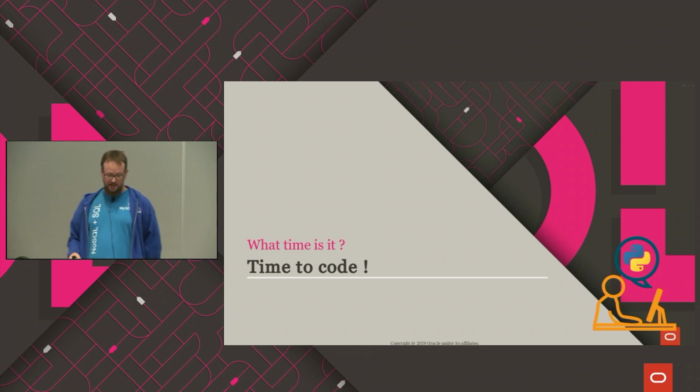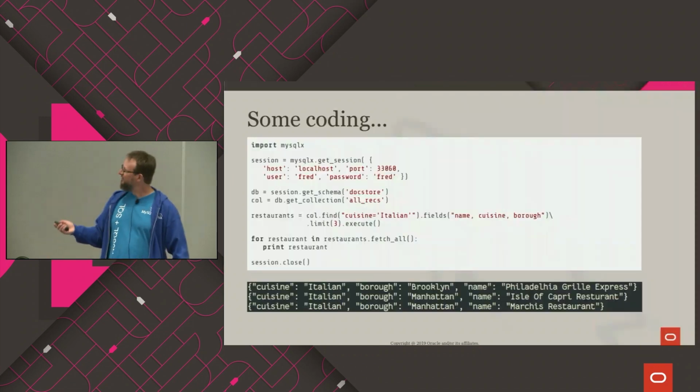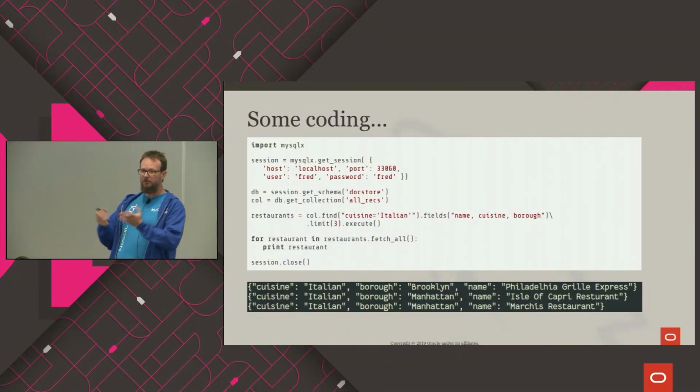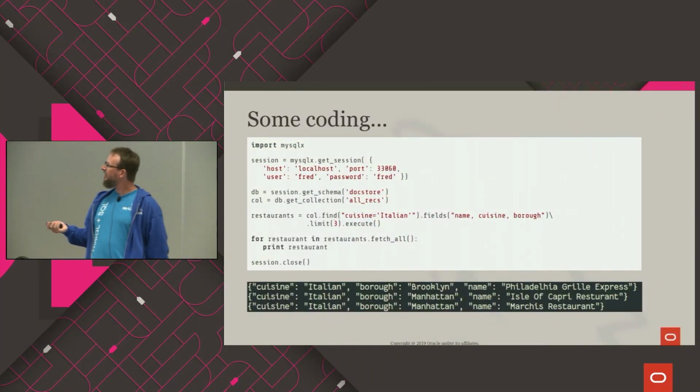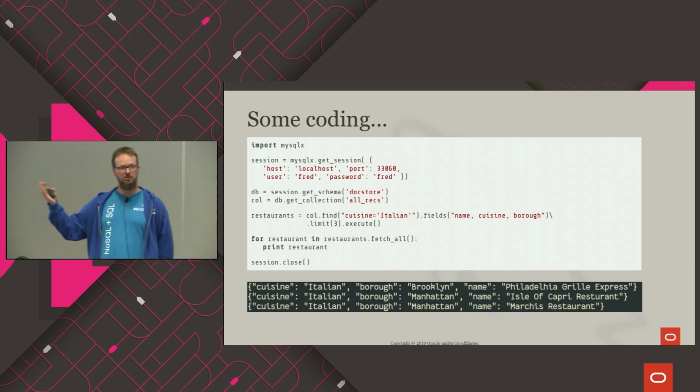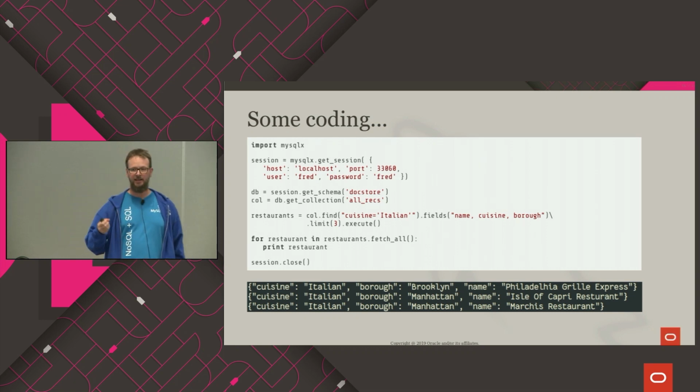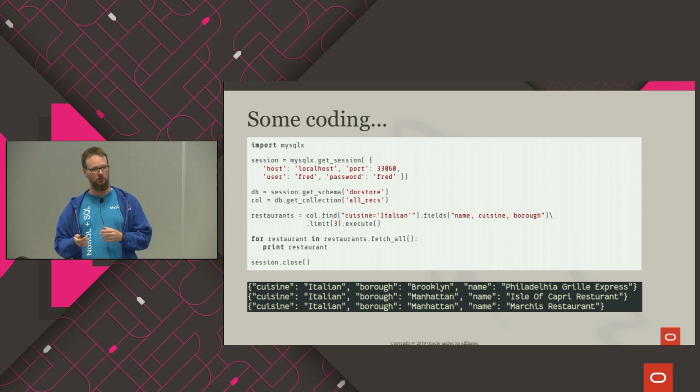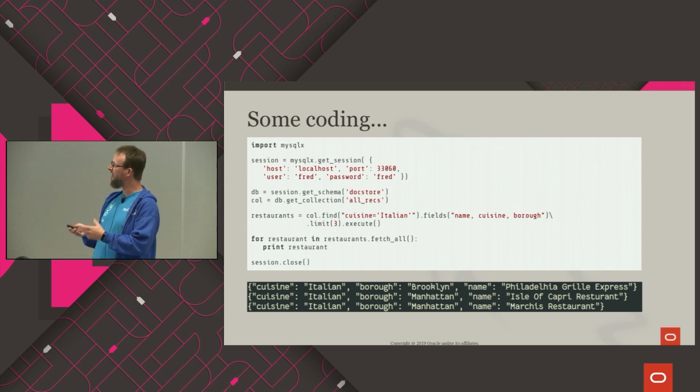So what time is it now? It's lunchtime, I know, but it's also time to code a bit. So let's do some coding. For you Python users, we import the module that we just installed, but as I told you, we use MySQL X now because we want to use the X DevAPI.